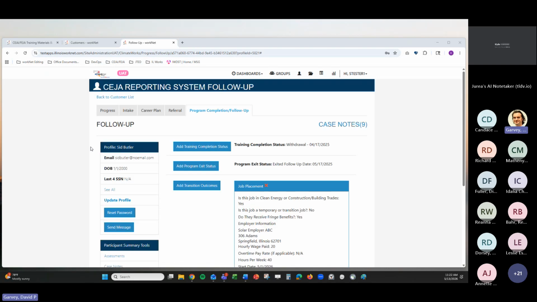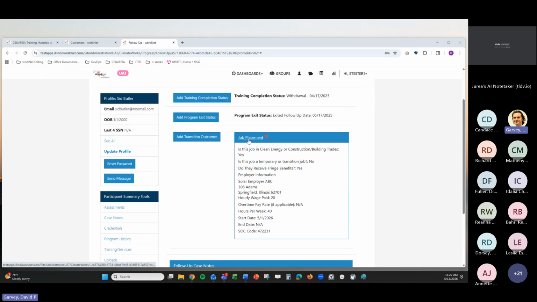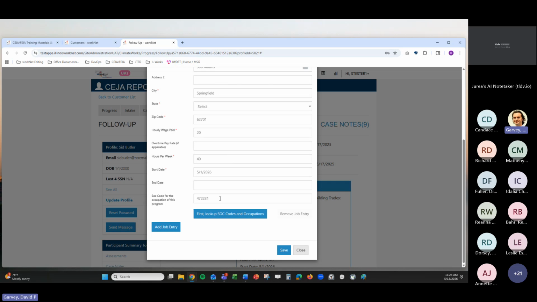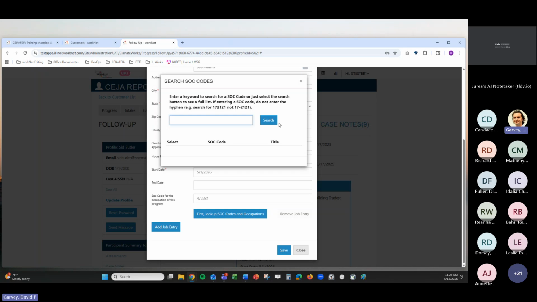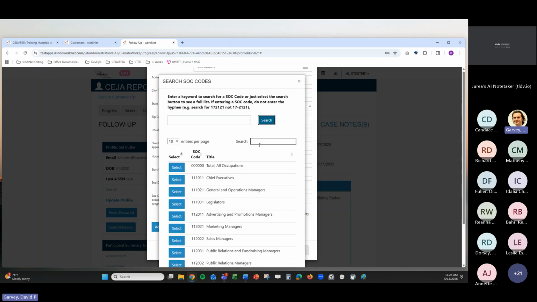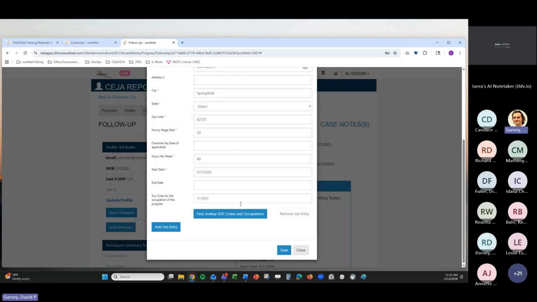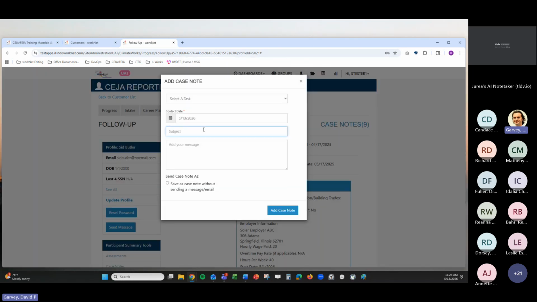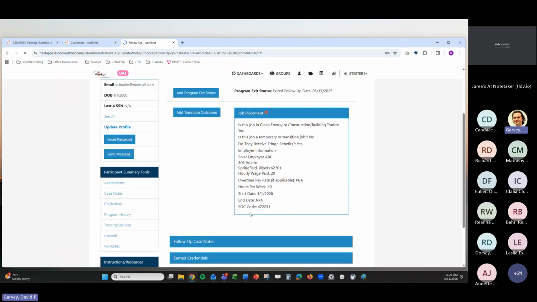Yeah. So we would just come back to our customer here, open this tab, and if we click job placement, then we can just come back here and click the code lookup for the SOC here, and then we'll click select, and then we'll just click save, and I think this will leave a case note here. So let's say added SOC code. You should see this code update once it refreshes here.